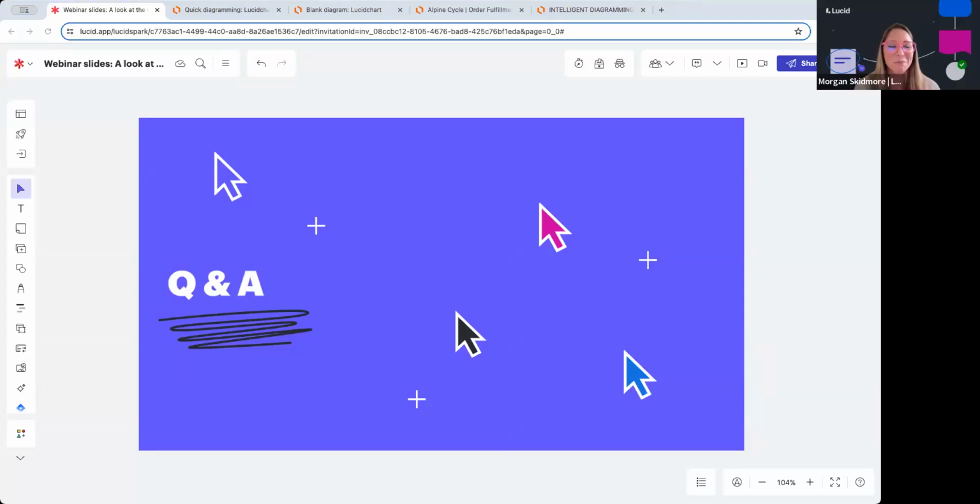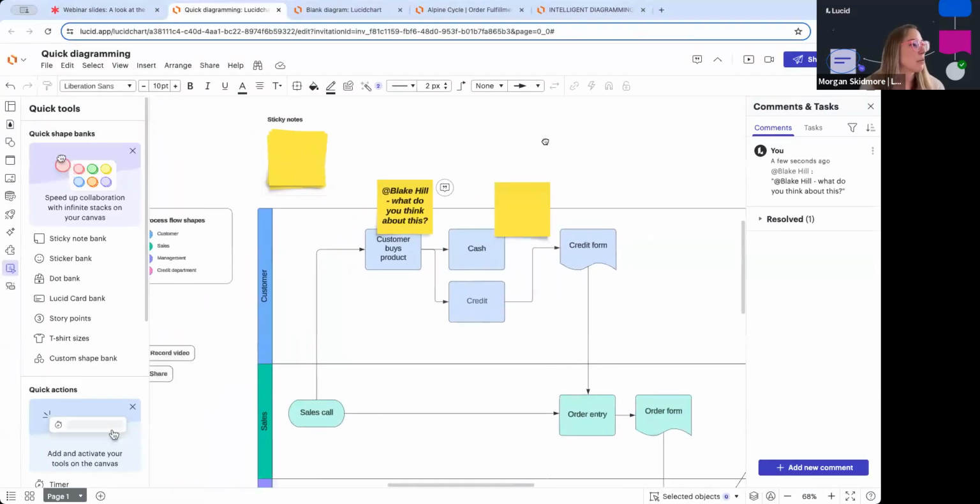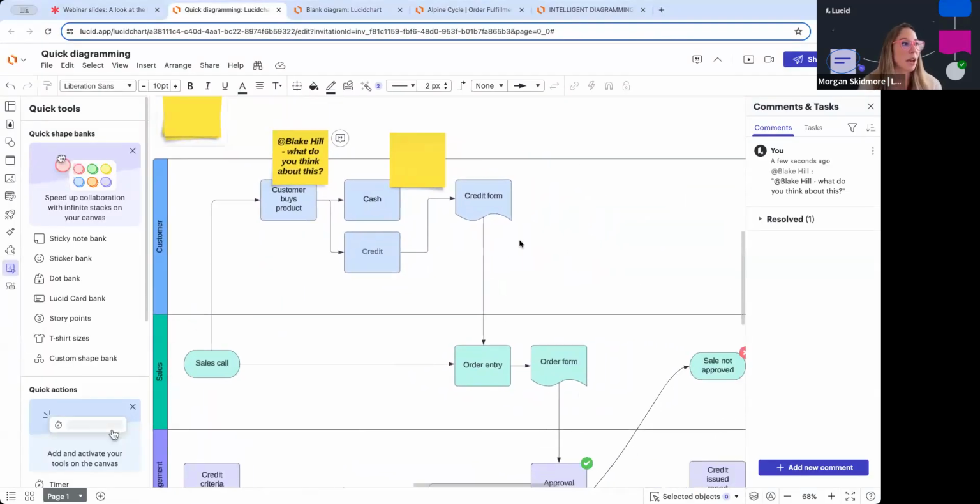Awesome. So cool. Okay. So Blake, let's talk a little bit about the quick diagramming. So let's go through, and we have a question about the keystrokes for that added these shapes. So can we just go through that one more time and show everyone how we would execute that?